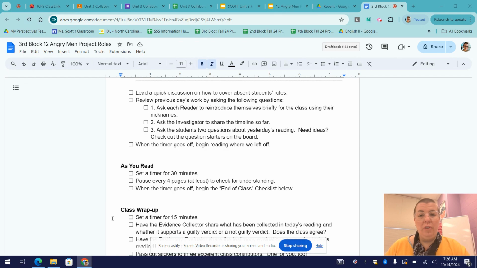Then you're going to need to review the previous day's work by asking the following questions. Number 1, ask the reader to reintroduce themselves briefly for the class using their nickname. So go all the way around, just a quick reminder, who are the 12 jurors? Number 2, ask the investigator to share the timeline so far. Number 3, ask the students 2 questions about yesterday's reading. If you need some ideas for how to start those questions, look at the question starters on the board.